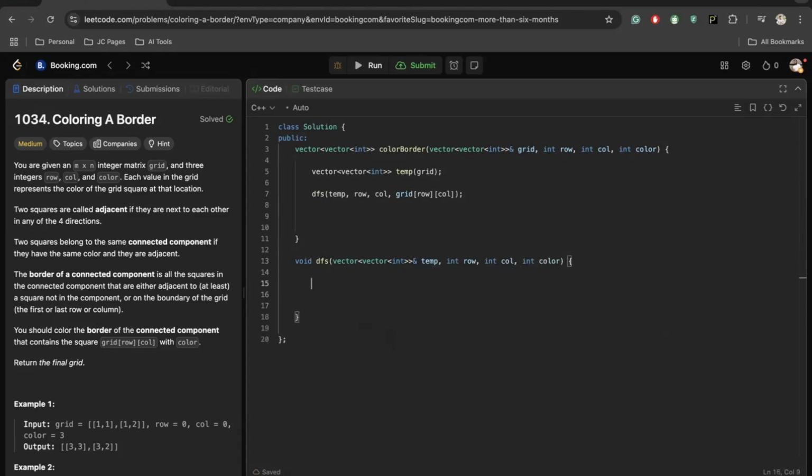And I'll check if row is less than 0 or column is less than 0 or row is greater than grid dot size - 1, sorry, not grid, here it is temp. Actually, I'll just name it grid. Or column is greater than grid of 0 dot size - 1, or grid of row and column is not equal to the color that we have provided. If that's the case, then I'll just return from there.